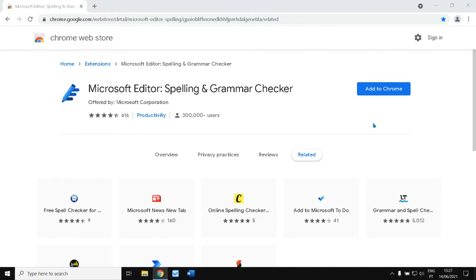The goal of this video is to show you how to set it up and how to use it. So let's get started, shall we? So here we are at our starting point. We are in Google Chrome, and that's where we want to add that extension, which is Microsoft Editor.